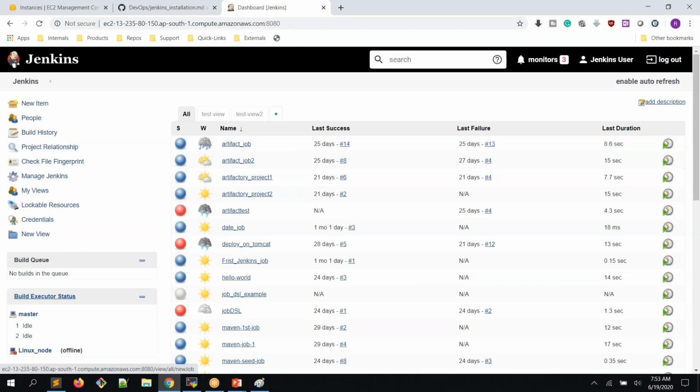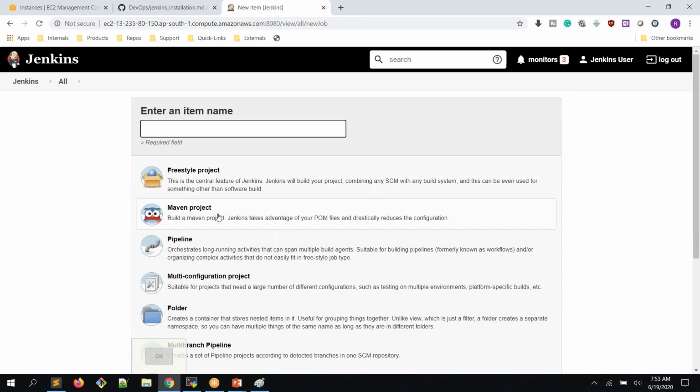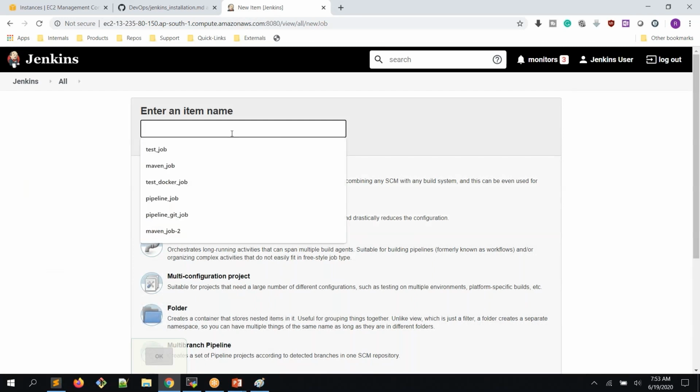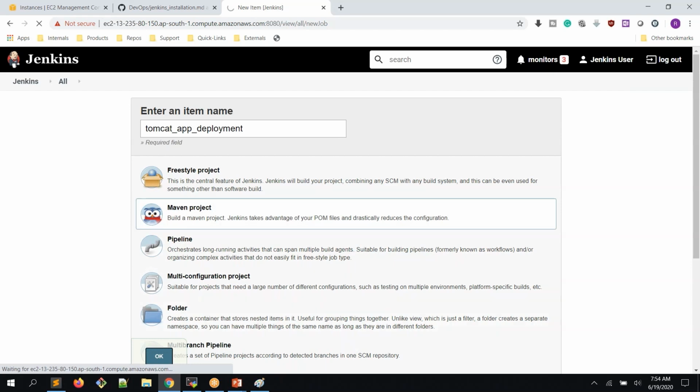Now I am going to create a new job because here we have all the plugins and everything, and I'm creating a Maven project. Before that, Tomcat app deployment. Okay, so Maven project.